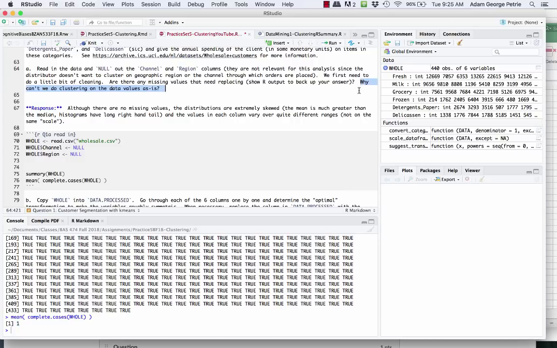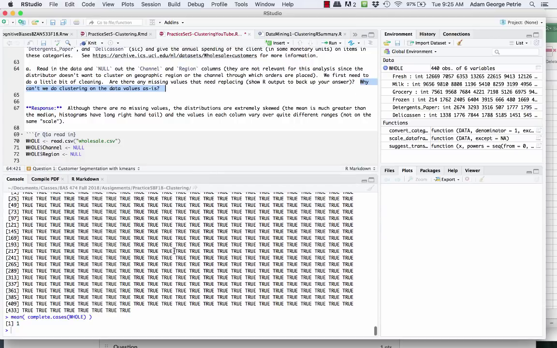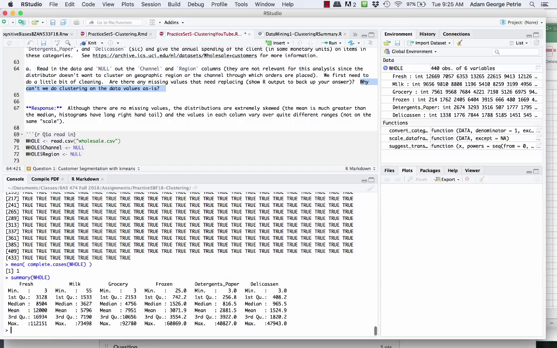Now the last part of this question asks why can't we do clustering on the data values as is? Well, let's look back at a summary. One thing that we know is that in order for each variable to contribute equally to the clustering scheme, they need to be on the same scale, meaning that they need to vary over approximately the same range of values. Now the smallest values for each of these columns is right at about 3. Here's one that's 25. But the largest values are definitely quite different, going anywhere from around 40,000 up to over 100,000. And if we look at the quantiles, the medians, we see that there is quite a bit of variation going on. So they're not varying over the same range of values.